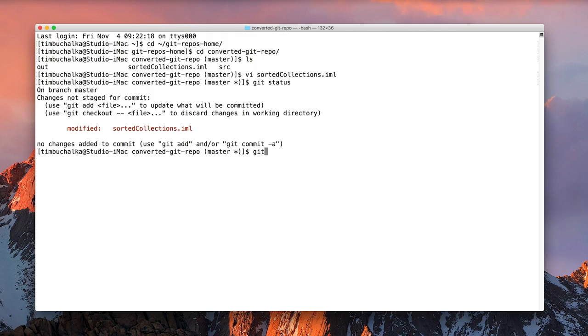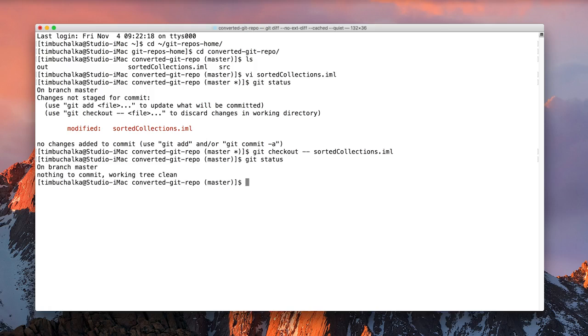So we're going to type in git space checkout space --, again I'm following the syntax on the screen above the red sorted collections.iml, and we type the name of the file. And of course, the name of the file is sorted collections.iml. So I press enter there now. And if we type git status again, on branch master, nothing to commit, working tree is clean.